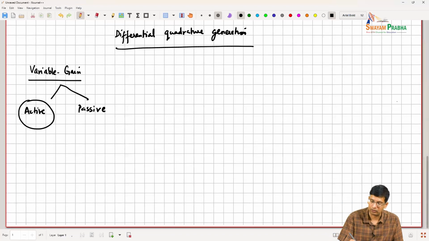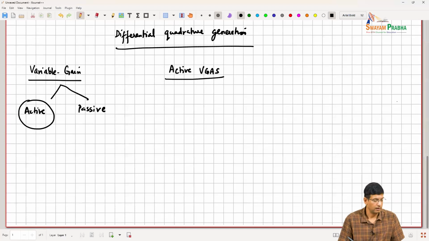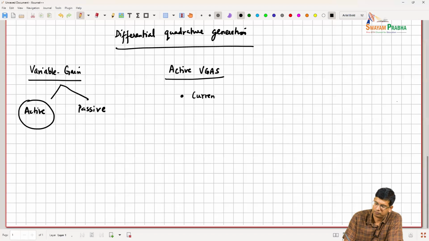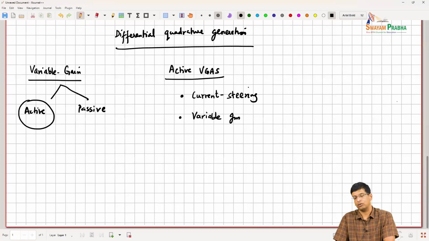So if I think about active VGAs, at its simplest, you can think about two broad classes of topologies, one which is current steering and two which is variable biasing or variable GM, right? So broadly these are the categories.